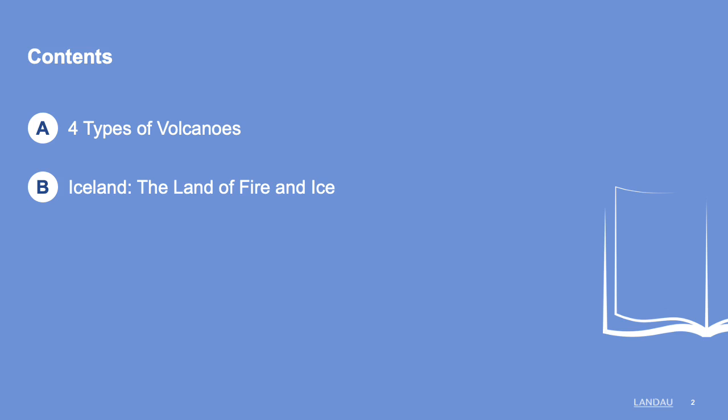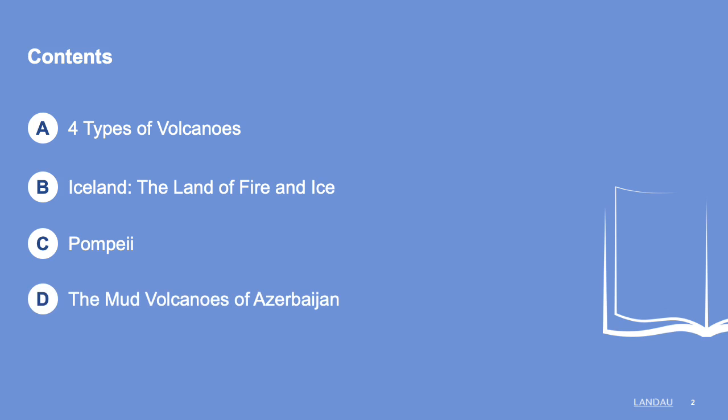We will learn about the four main types of volcanoes. After learning about different kinds of volcanoes, we will take a look at the most active volcano hotspot on the planet, Iceland. Following that, we will take an in-depth look at Pompeii and see how history has been preserved through tragedy. In conclusion, we will take a look at the mud volcanoes of Gobustan and learn about how they form.